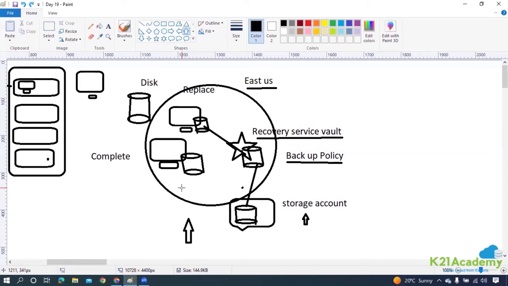See, understand one thing over here, right? If there is a problem in the recovery service vault, something not because of us, then we can reach out to Microsoft. If something is our configuration that created a problem, with incorrect configuration, or something else is causing the problem, right?